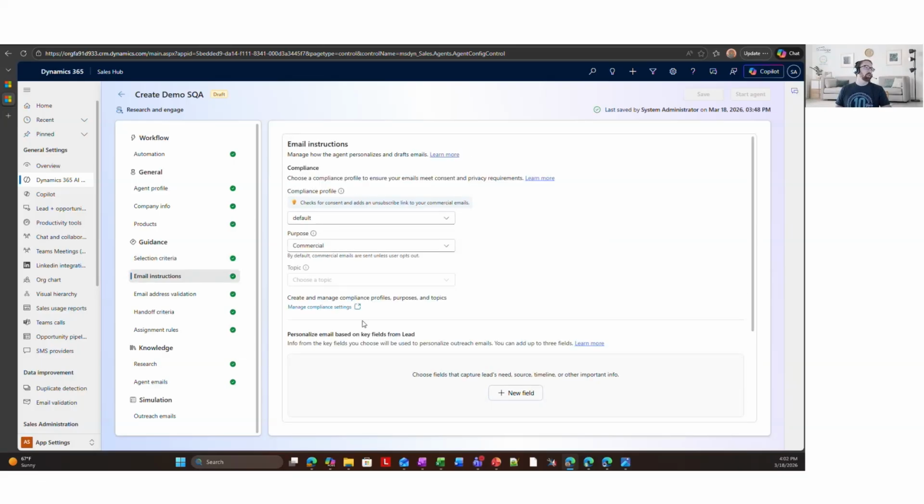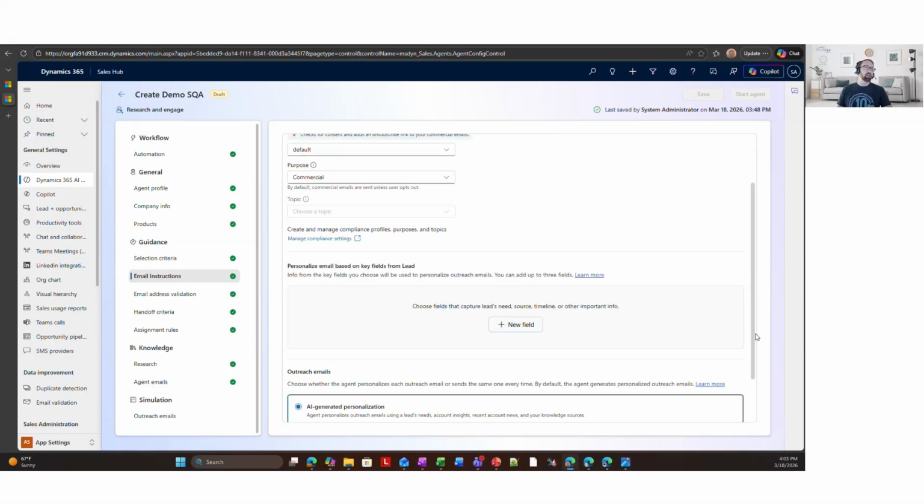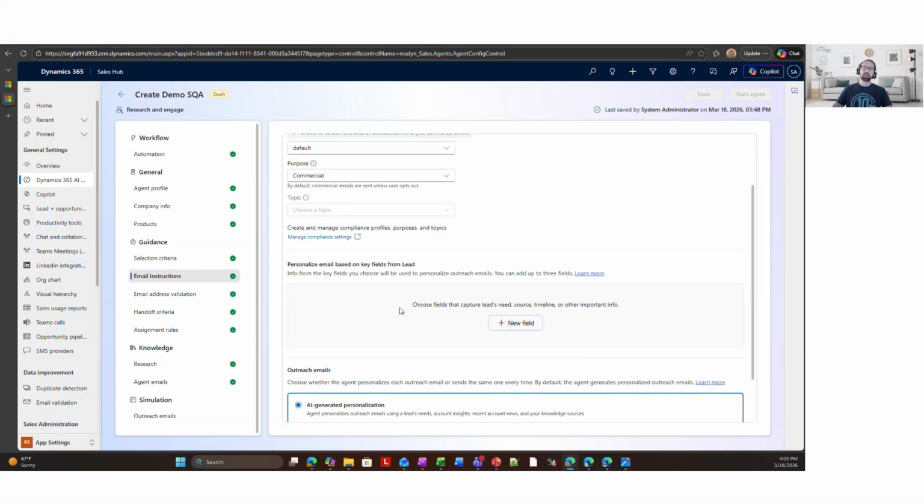You then tell it some email instructions. And the purpose of this, if it's just a commercial marketing type thing or transactional, or if it's just for tracking, to track it to Dynamics, you give it a purpose there and it will change what the outreach email looks like. And then you can add personalization based on key fields from your lead. So if you were making custom fields or out of the box fields that you're filling in from these marketing events that you want them to specifically mention, you can add those fields and it will dynamically include that.